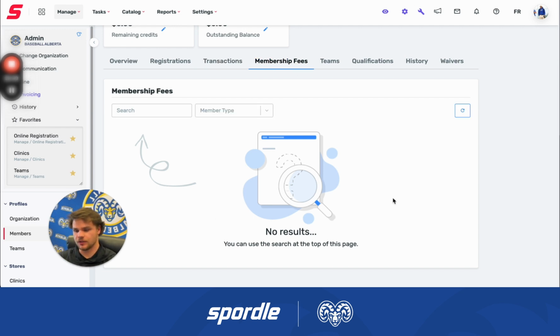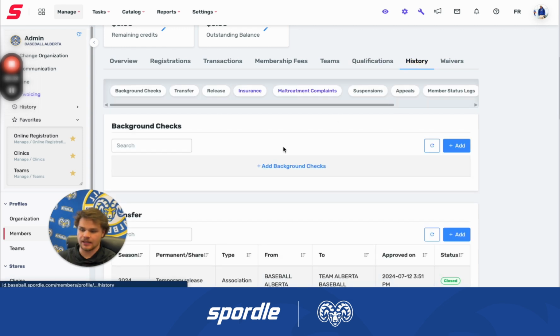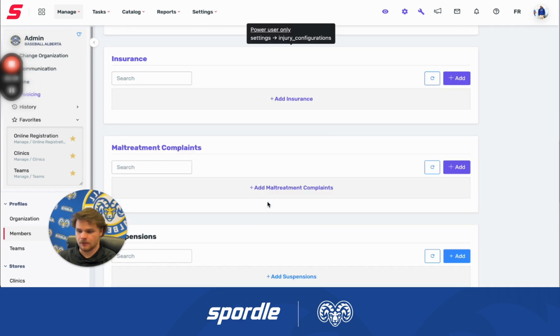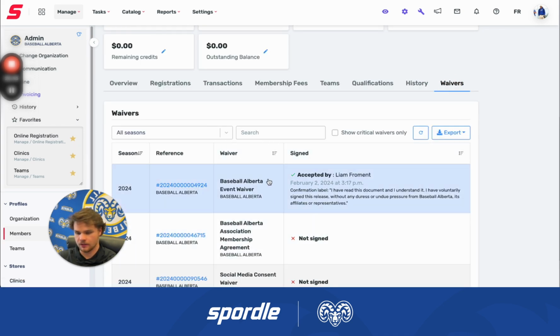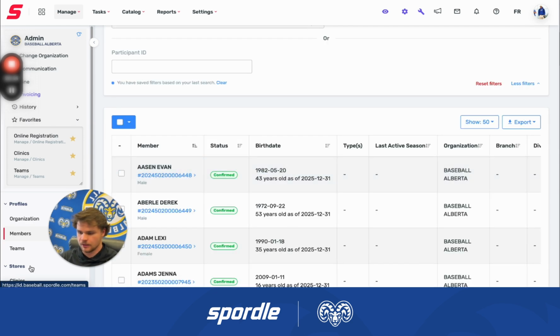Under membership fees, you'll see any membership fees that are attached to a profile. These could be Baseball Alberta membership fees or Baseball Canada membership fees, which will be in the system as well. And then you can go into teams. Any previous teams that the player was on will be listed here, along with any qualifications that the player or coach or member may have. Any history with regards to background checks, player transfers, and things of that nature will be under this tab. Anything in waivers will be found here, and you'll see which waivers that member signed or did not sign. Then moving on into teams.